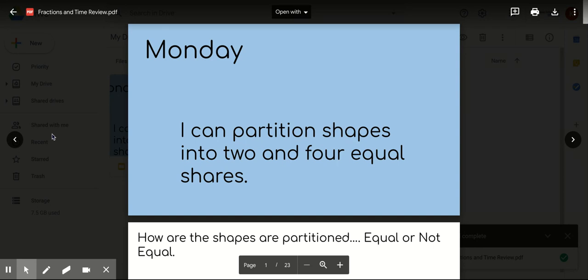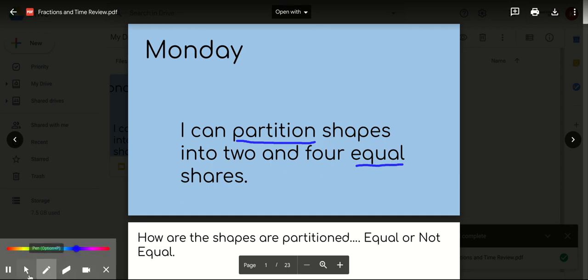Before we begin, let's go over our vocab. Partition means to cut. When you partition something, you cut something. Equal means that each share is the same size and the same shape. So we are going to be partitioning shapes into 2 and 4 equal shares.